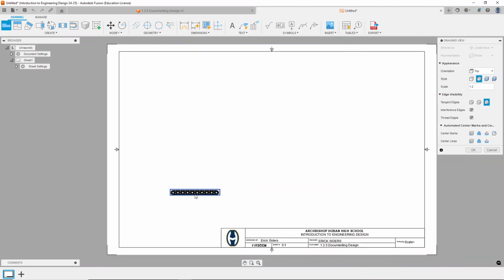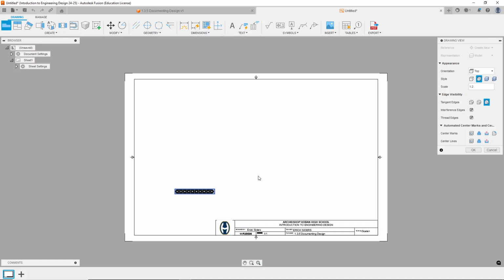Right now it's pretty small. If we look at the size of the paper, we probably want this to be a bit larger. So looking at this scale 1 to 2, that just means our object is half the size as it is in reality if we were to print this. So let's make this 1 to 1. So now this would print true to life if we printed this on size B paper. So that looks good for now. We can leave everything else as it is, hit OK.